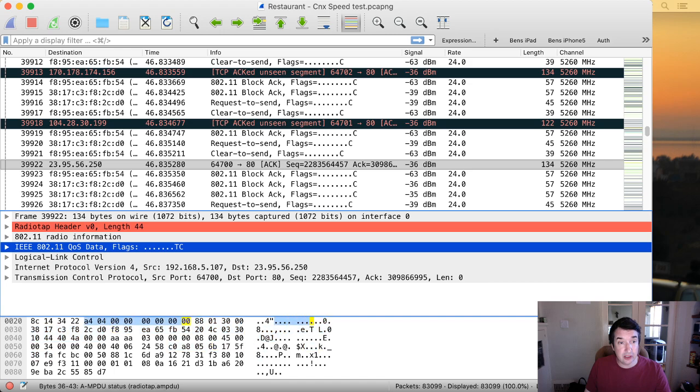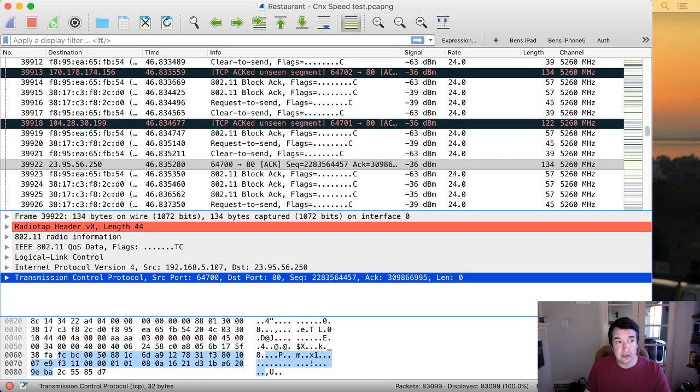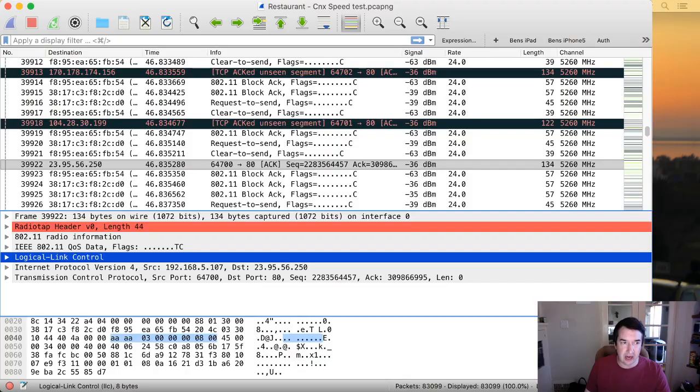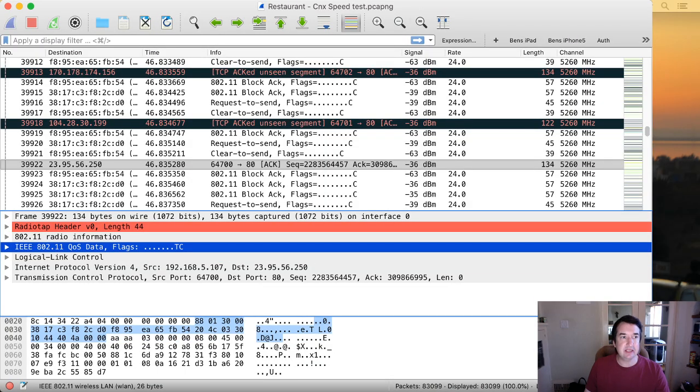And notice when you look at the bytes down below, here's the bytes of the transport layer header. They're highlighted in light blue. Now here's the bytes of the IP header, also highlighted in light blue. Here's the bytes of the LLC, and the bytes of the physical layer, also highlighted in light blue. So those are the actual bits that went through the air.